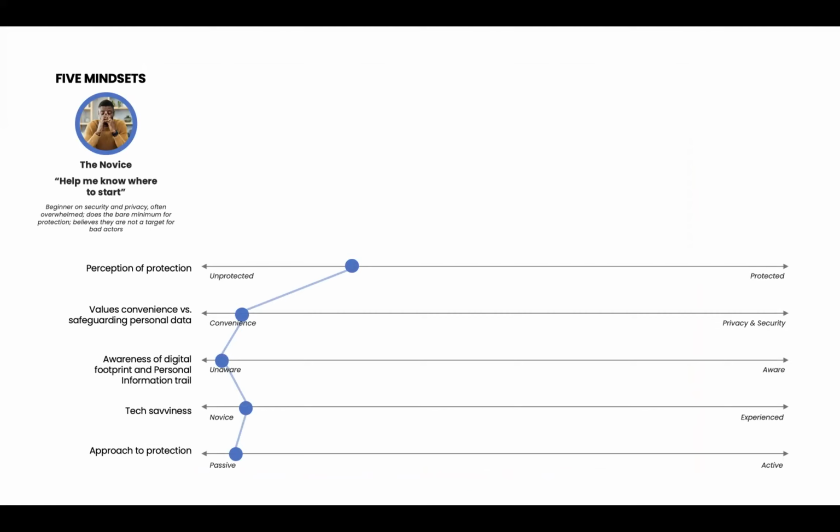What you're seeing on the screen right now on the left is basically the categories of what we were able to identify with our end users through the research: how they perceive protection, what the value is, their awareness of their digital life, their level of tech savviness, and their approach to protection. And then on that, you can see the broad spectrum between back and forth of where these individuals land. So as you can see, Judy was unprotected. She forwent her security for convenience. She was unaware of what was actually occurring. She was a novice user, very passive on the idea of what protection is.